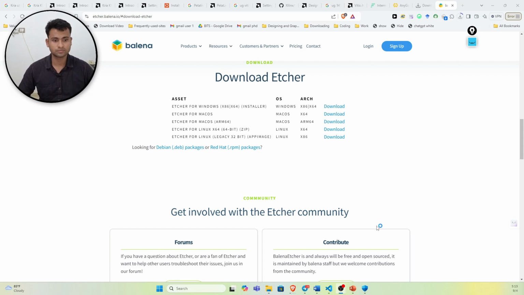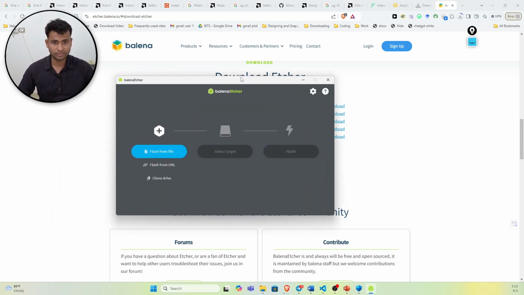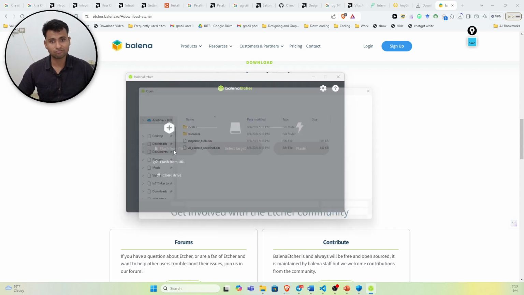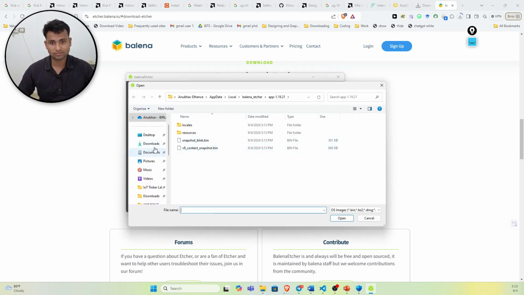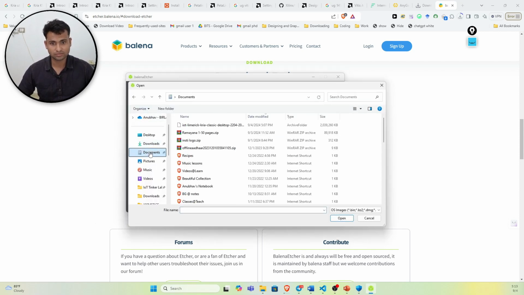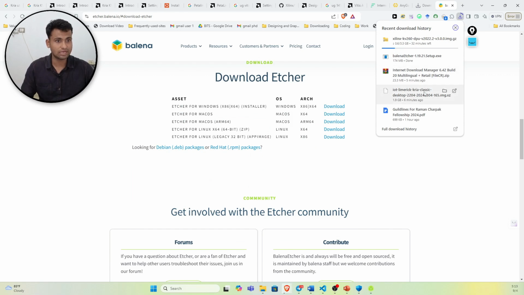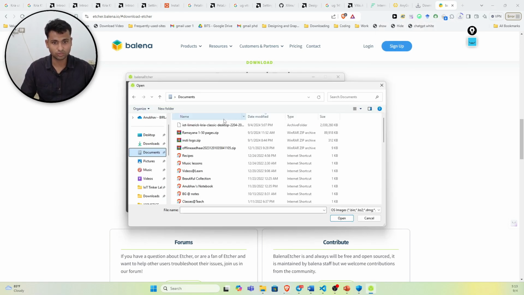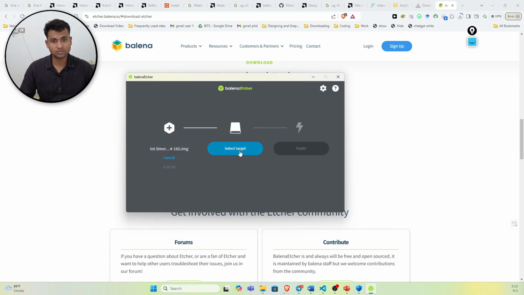So here it has directly opened, and we'll click on flash from file, and select where we have downloaded our file. This is the file which we have downloaded in the documents folder, and we'll click on this. Now we'll click on select target. This image is 9.58 GB, and the SD cards which you must be having are either 64 GB or anything.